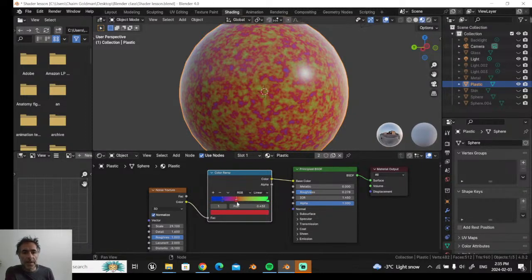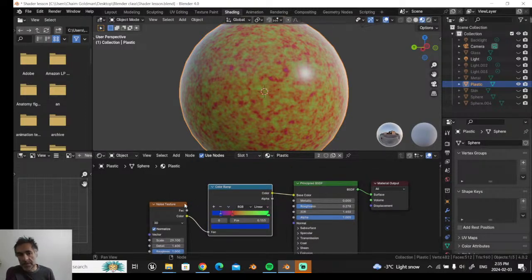So all of these are ways of making color variations for free. It's very easy to do. Okay, so I have this crazy looking pattern. There's infinite ways you can use this. Okay, so I'm going to show you other ways of using the noise and the color ramp.